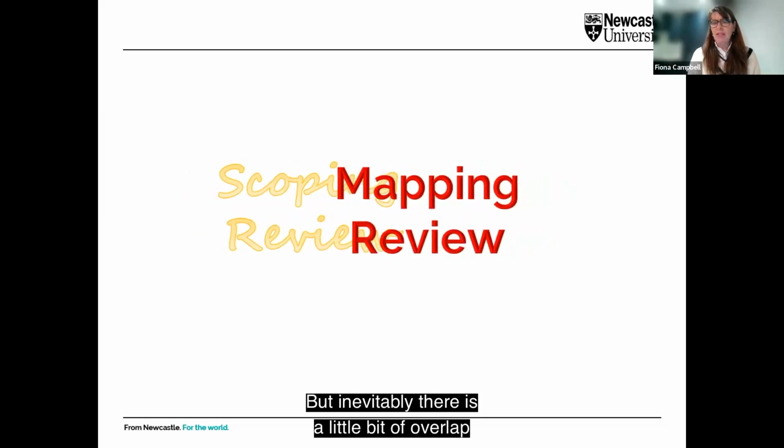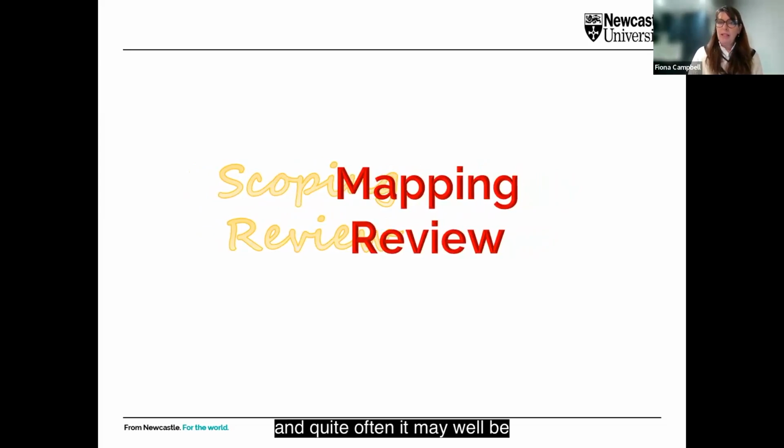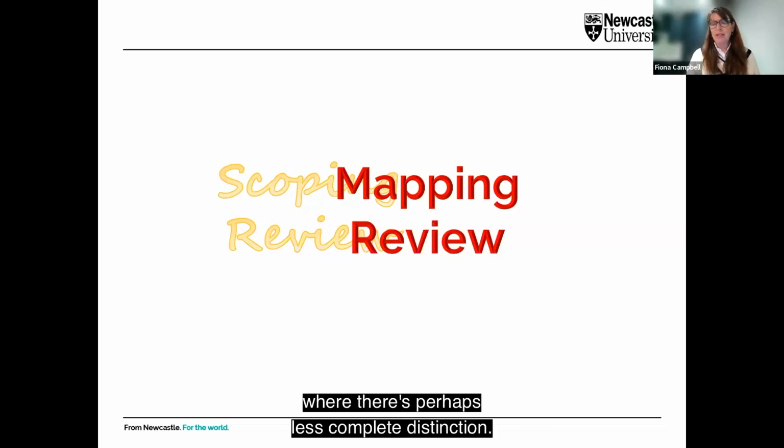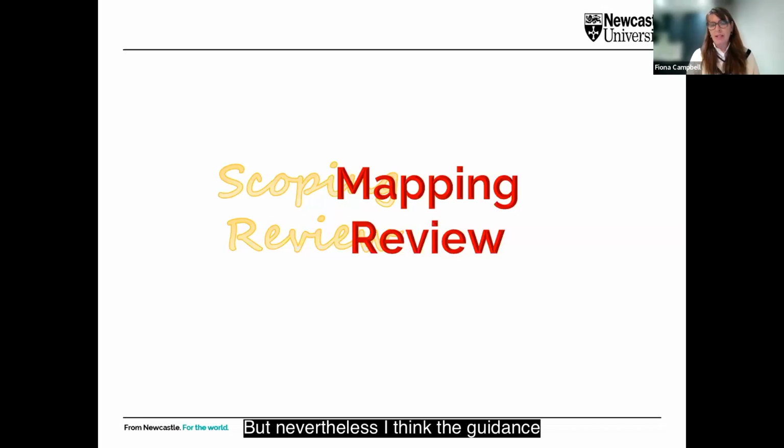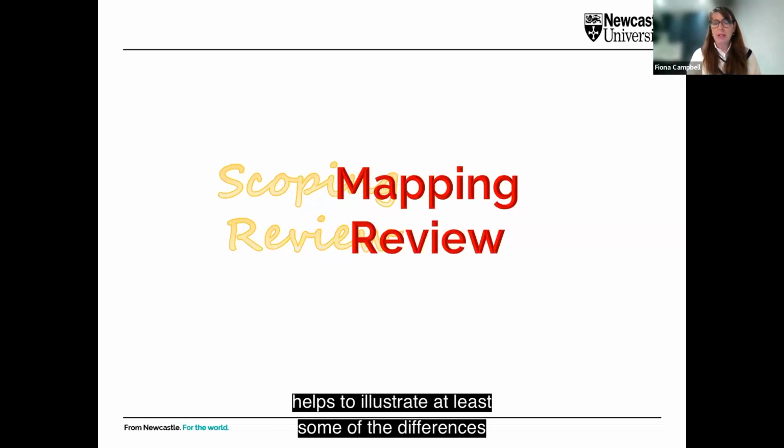But inevitably, there is a little bit of overlap, and quite often it may well be that a review starts off with an intention that the reviewers think will be a mapping review, but actually becomes a scoping review. So I think that's an area where there's perhaps less complete distinction, but nevertheless, I think the guidance we've put in that infographic helps to illustrate at least some of the differences that there might be in these types of approaches.